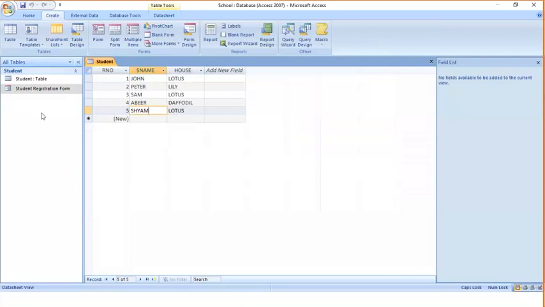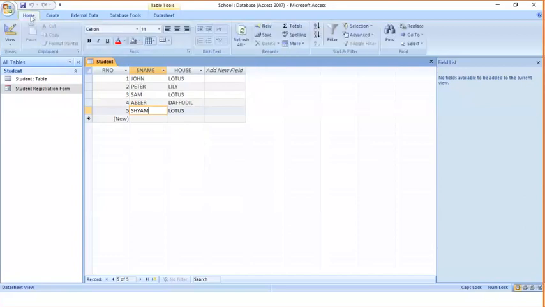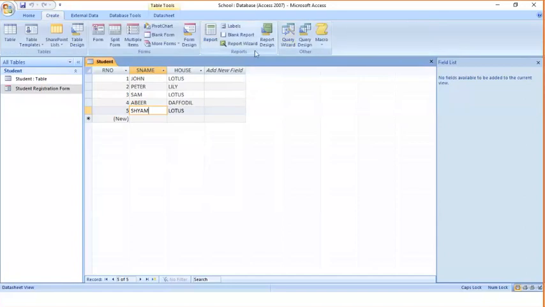Now we are going to create reports. Reports means, suppose I want to print the list of students, or a teacher wants a list of students. So how can we create a list? You click on report wizard. Again, suppose you are on the home tab, you have to go to the create tab, and in the create tab you click on report wizard.